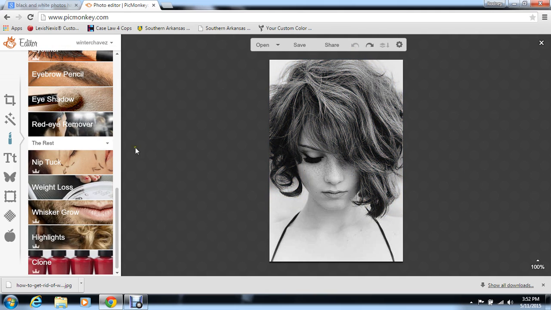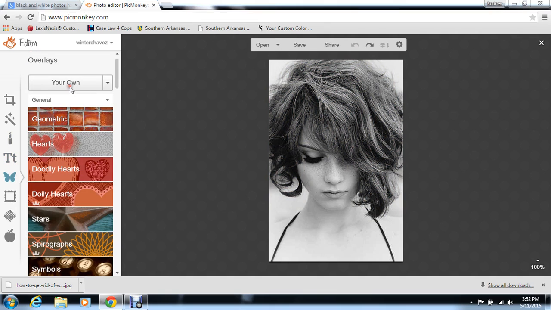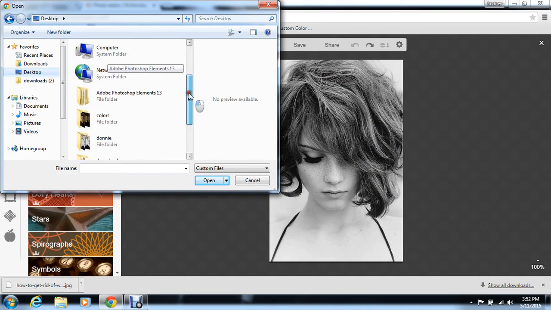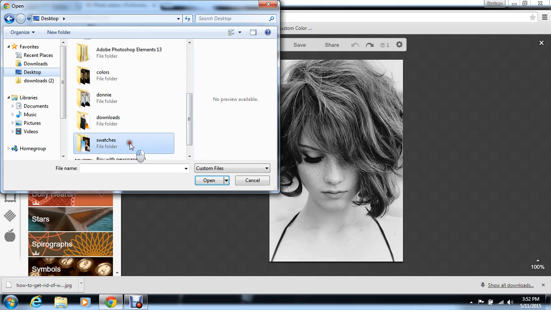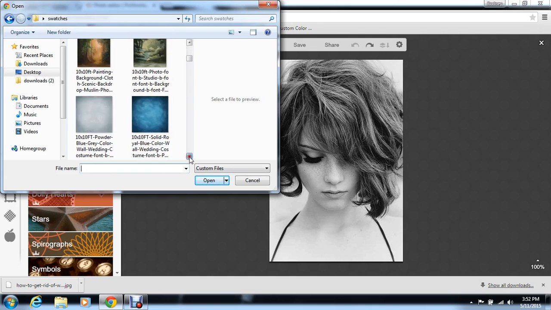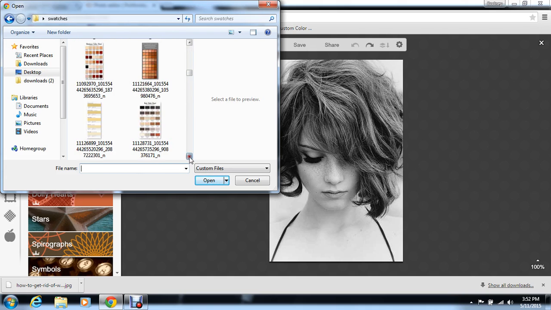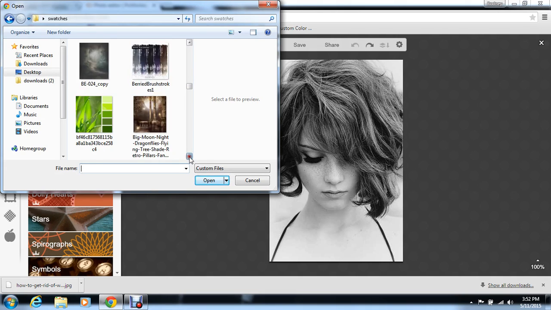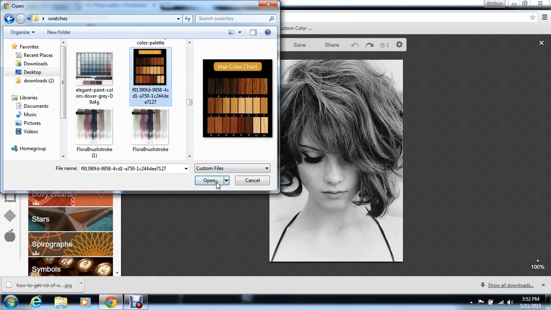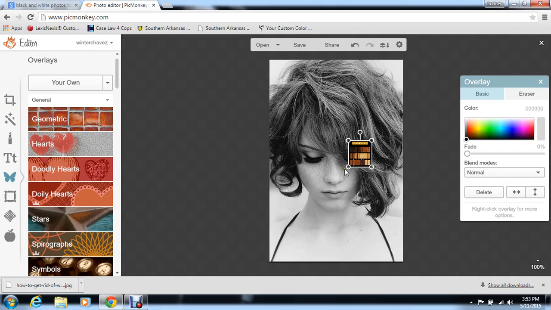I'll show you right quick what the color swatch is. You're going to go over to your butterfly. You're going to pick your own. I actually have a folder on my desktop that says swatches. And I'm going to look for my hair color chart. And there it is. I'm going to open my hair color chart.